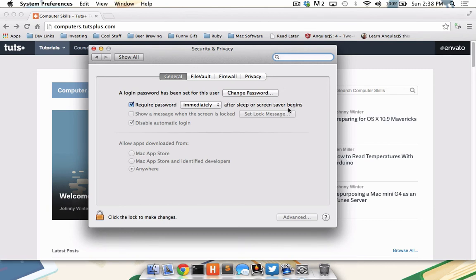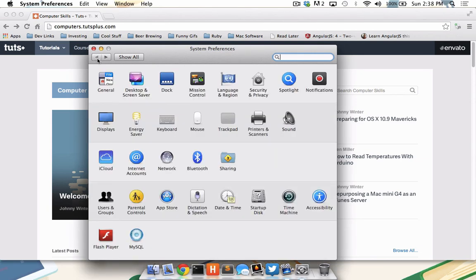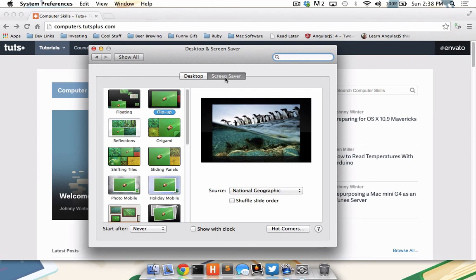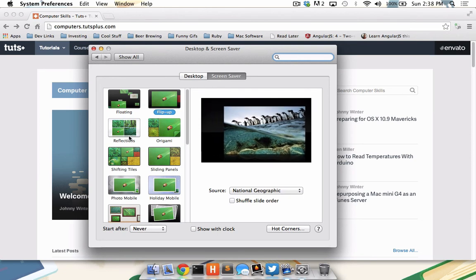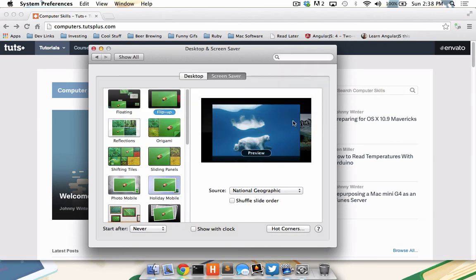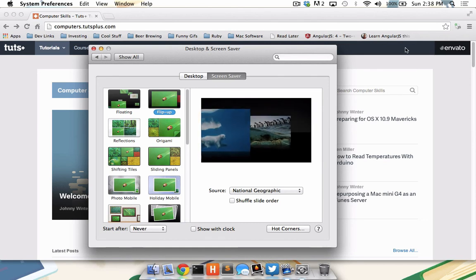Now I need to set the hot corners to fire up a screensaver anytime I'm about to walk away from my computer. So I'm going to go back to the System Preferences main menu, and I'm going to choose Desktop and Screensaver. From there, I'm going to make sure I'm on the Screensaver tab, choose my preferred screensaver, and then come down to hot corners. You'll notice the top right is a hot corner for me, and I have it set to start screensaver. So now, if I'm about to walk away from my computer, I move my cursor to the very top right corner.